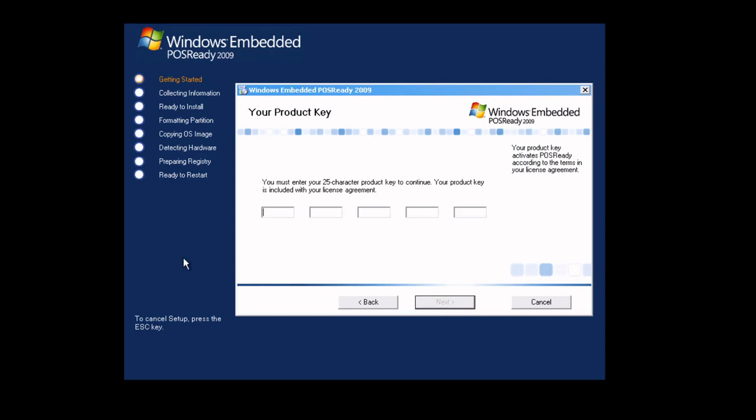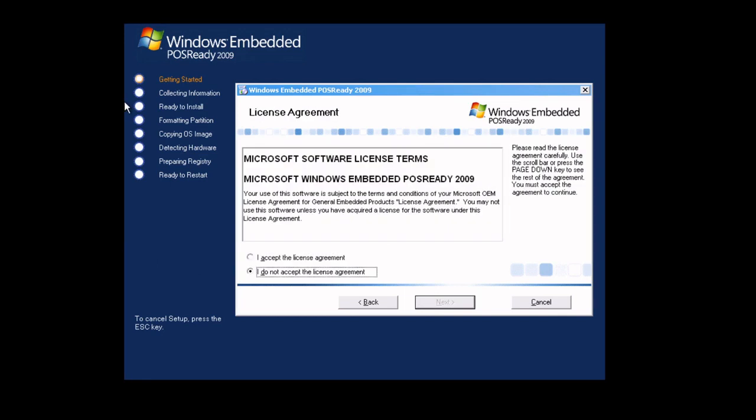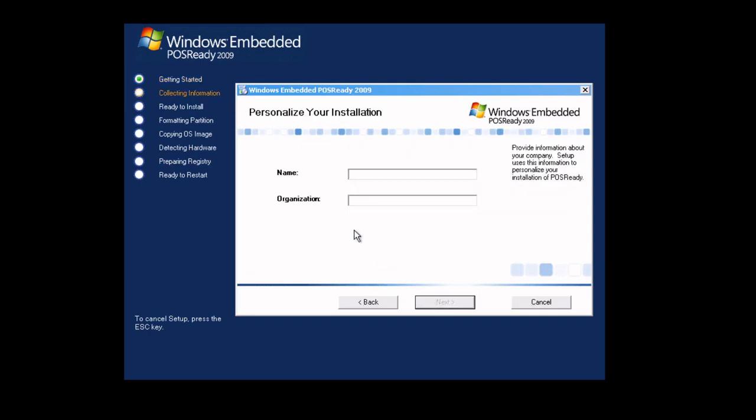Then it's going to ask us for the product key. So I'm going to put that product key in and start it from the next screen. Okay, so the next question we're going to be asked is to agree to the license. So we're going to accept the license and click on Next. Then it's going to ask us to personalize the system. Now this is your name and organization, really should be like the name of the IT person that did the install and then the organization. So we're just going to do YTD and YouTube. And then we're going to click on Next.